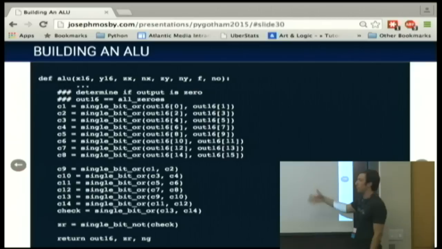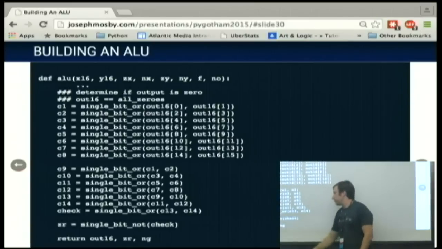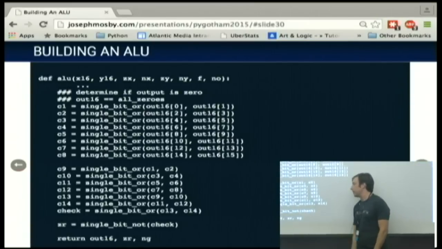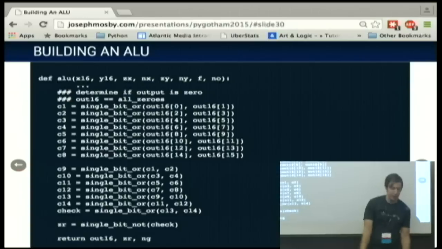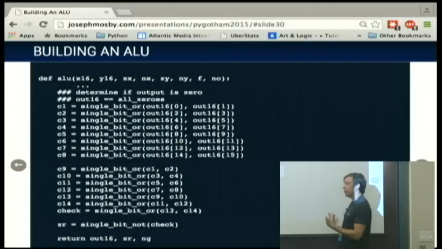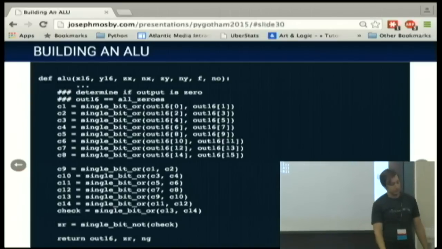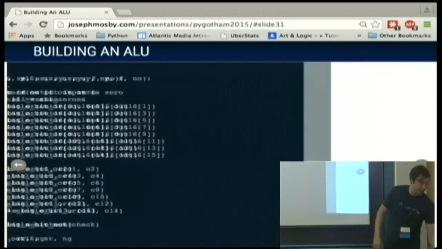But this is basically what we're doing to compute if we have a zero output. We've got our output, we've got our zero flag, we've got our negation, and we're going to say, okay, fine, we're done. We have built an ALU, using only the chips that we've built out here, you've seen how all they're used. We have built us an ALU. But obviously, we've got to show it in practice.